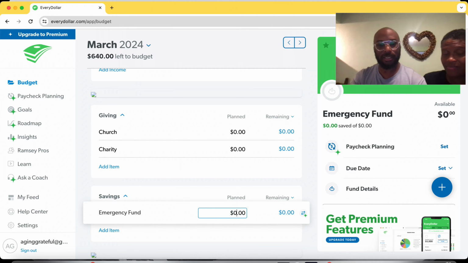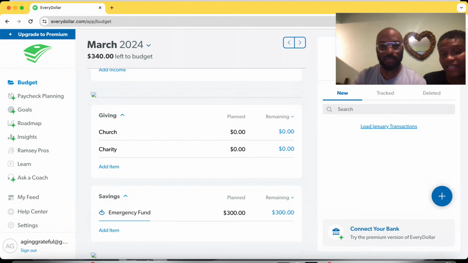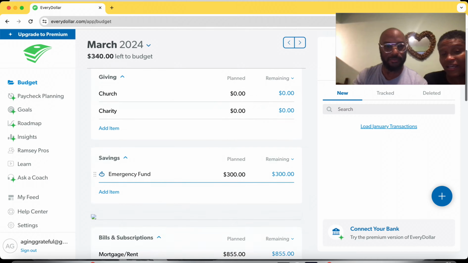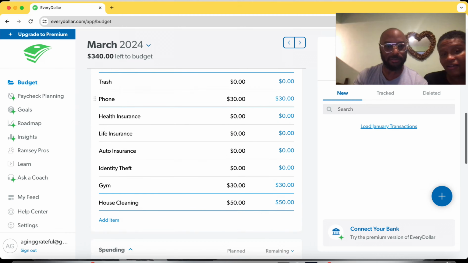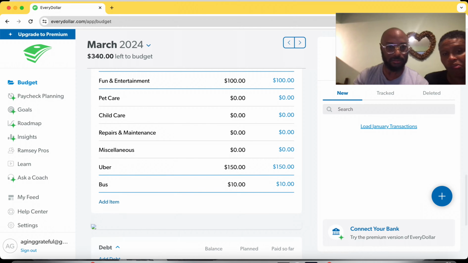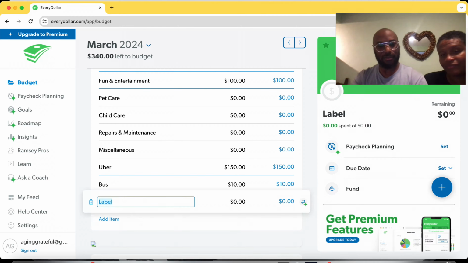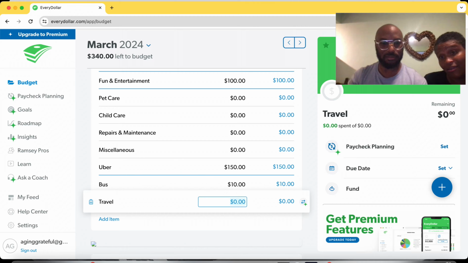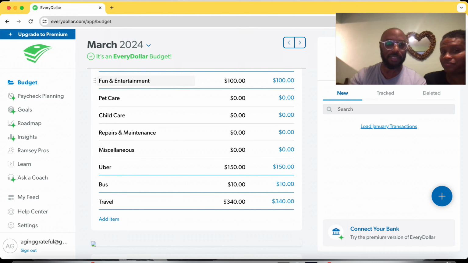So this would be savings. And then if you want to add a column and just say travel, put it down here somewhere. And we'll say 340, travel. And we're taking you guys through this just like we would be doing it. So that'll be the last of our per month money there. So now we've zeroed out our budget.